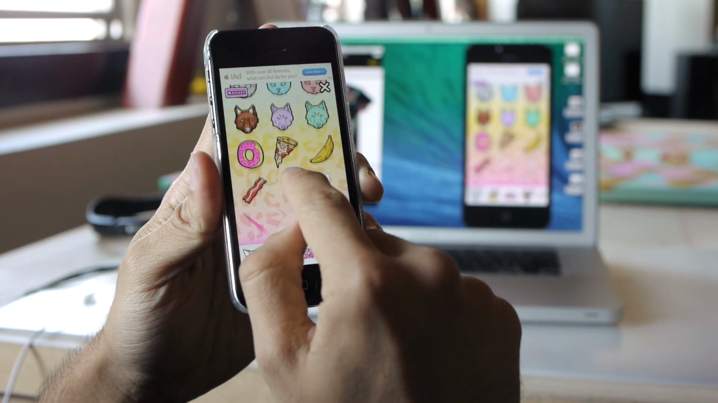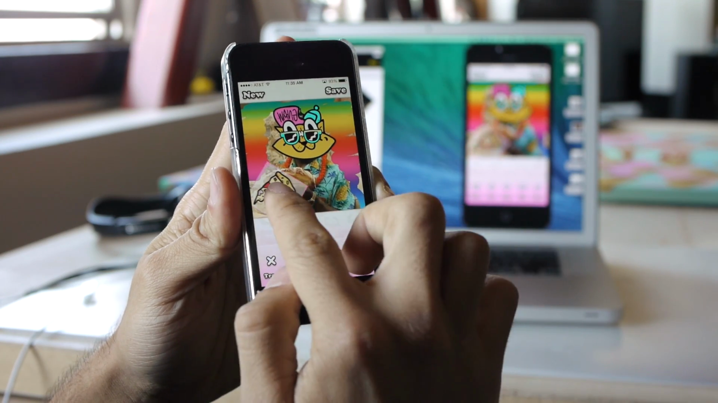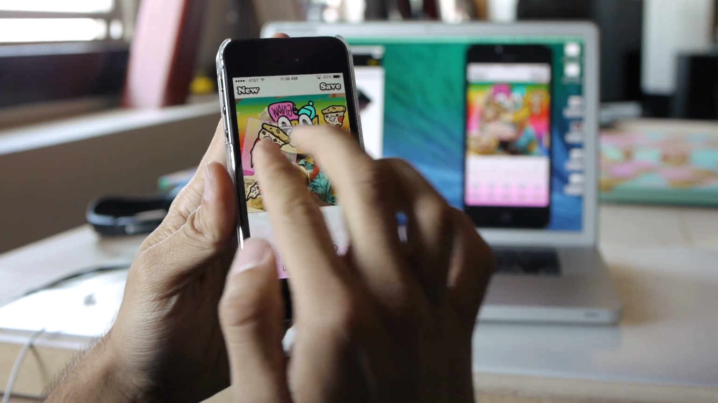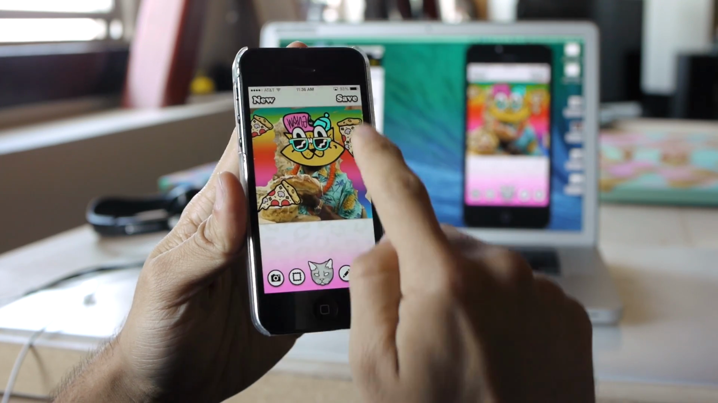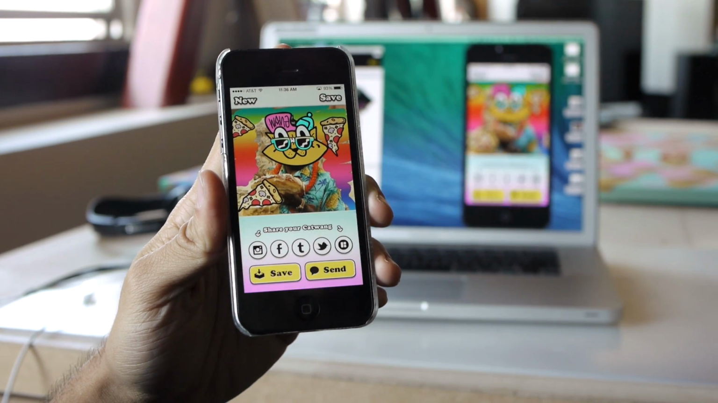Add some more stickers on it, maybe some pizza. Pinch, scale it down, move it, add some more. We'll put some pizza by his head, some pizza over here. When you're done, you save it, and you can share it with your friends.